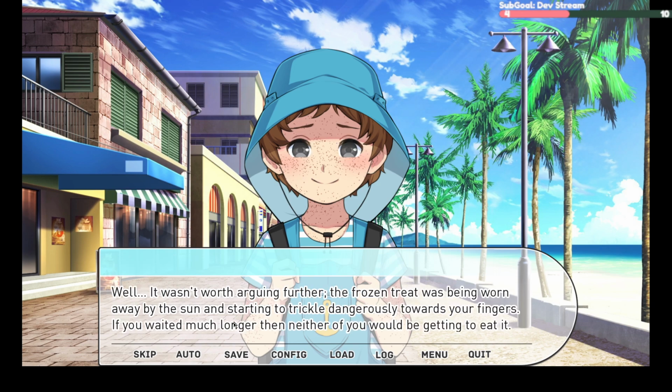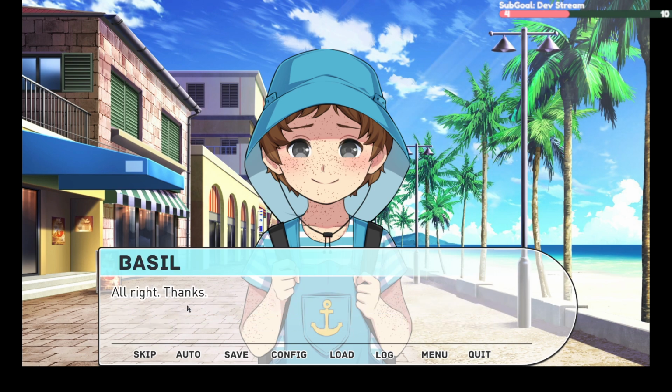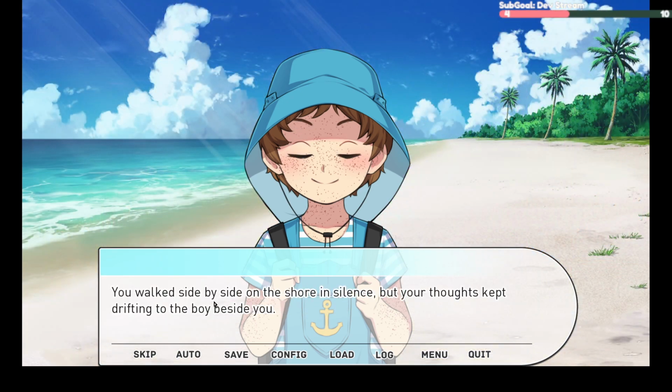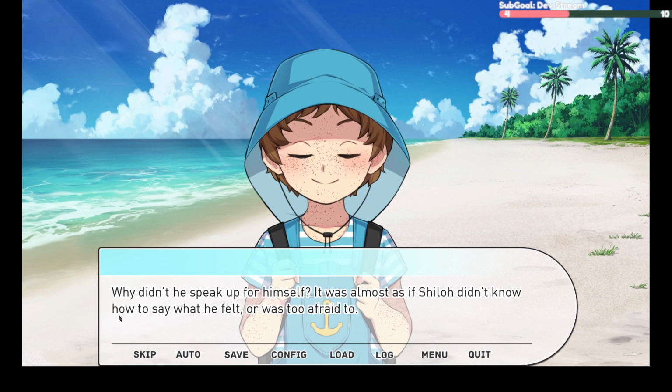The frozen treat was being worn away by the sun and starting to trickle dangerously towards your fingers. If you waited much longer, then neither of you would be getting to eat it. "All right, thanks." The two of you began to head back home as you ate. You offered the treat once more to Shiloh, but he refused again. You walked side by side on the shore in silence, but your thoughts kept drifting to the boy beside you. Why didn't he speak up for himself? It was almost as if Shiloh didn't know how to say what he felt, or was too afraid to.